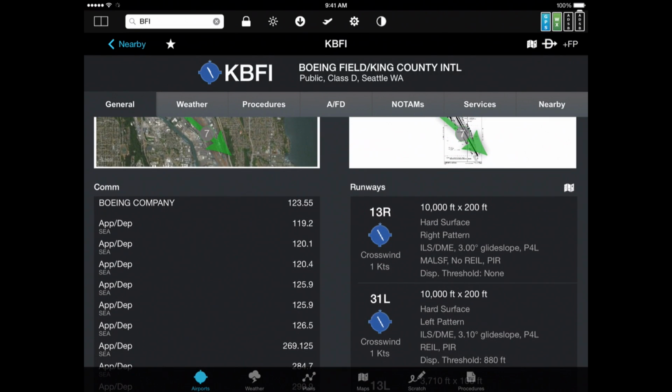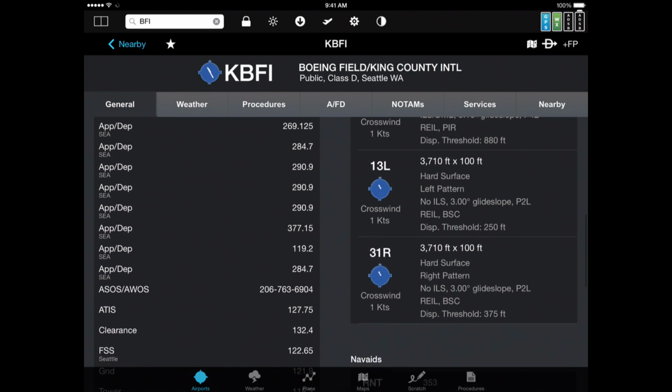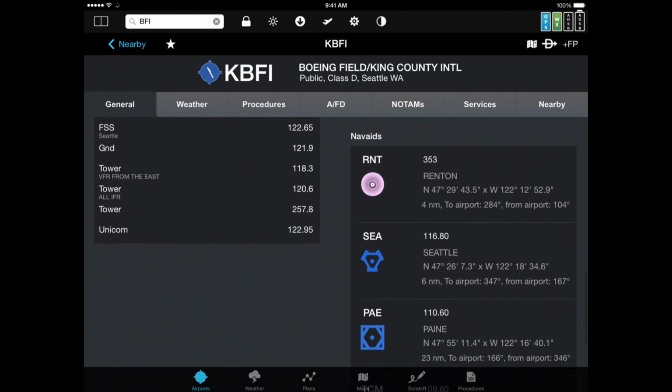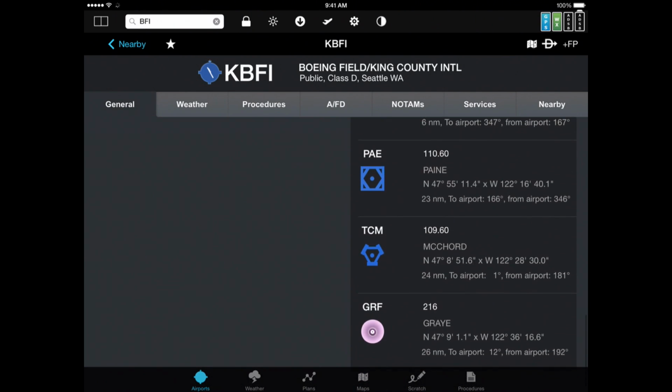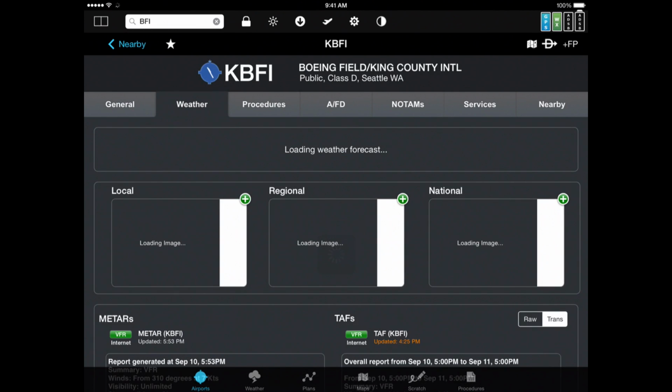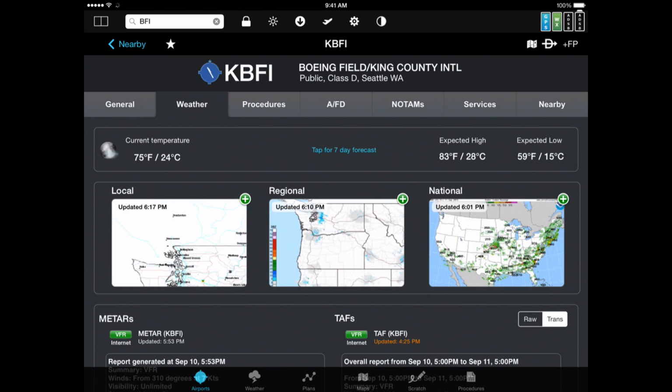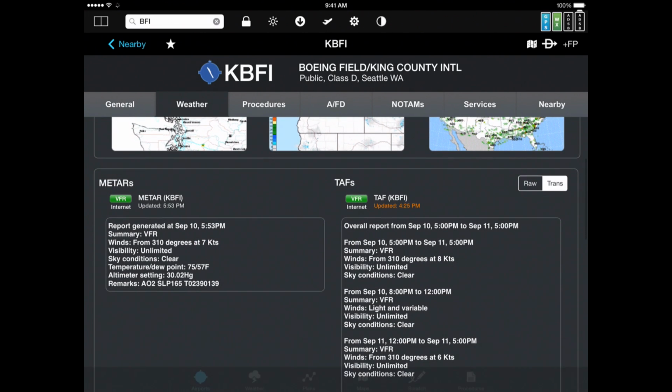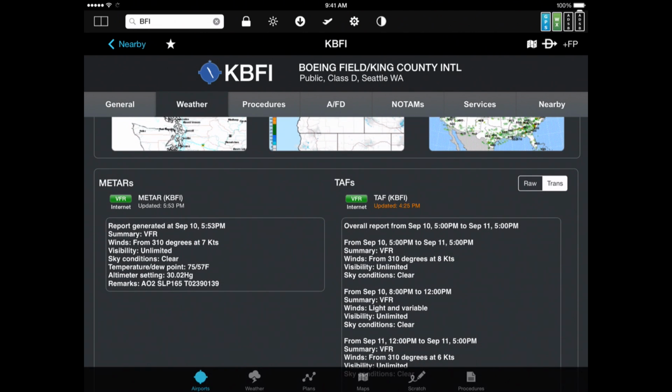Keep scrolling down a little, and the comm frequencies and the runways, including the crosswinds, are all there. Navaids are right there. If I want to know something about the weather for this airport, I hit this tab that says Weather immediately next to General. And in a couple of seconds, I see my local, my regional, and my national radar, current temperature. Flick a little bit, and I see my METARs and my TAFs.